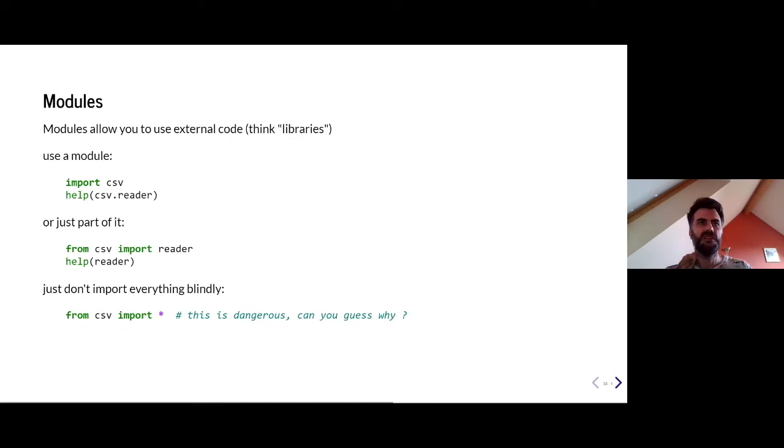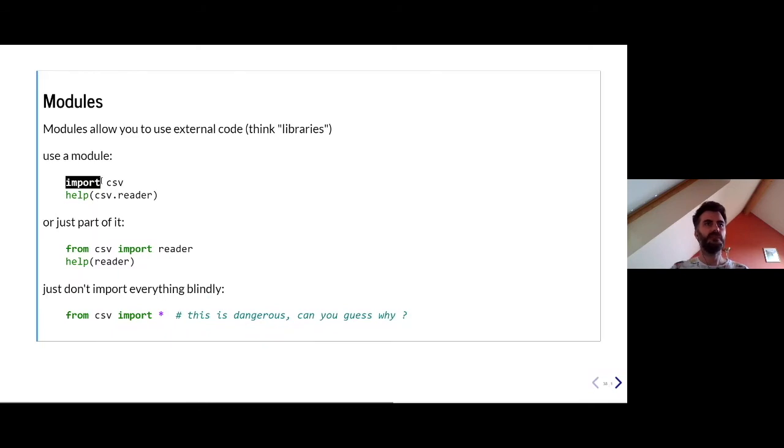But be it inside or outside of Python, everything that you want to use that is not the basics of Python is used as modules. A module is just like a library you would have in another language. It's something that you use the word import on. When I do import csv, I import the csv module inside my Python code, which allows me to use the functions of the csv module inside my code. Then I can do, for instance, help on csv.reader, reader being a function, an object in the csv module.